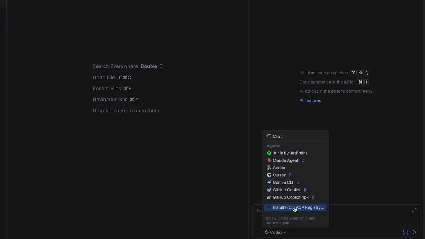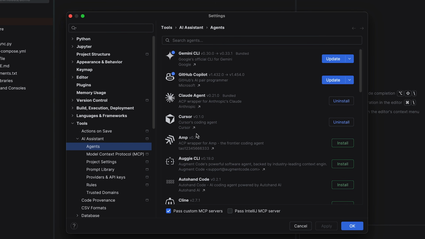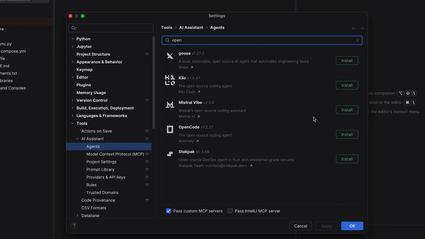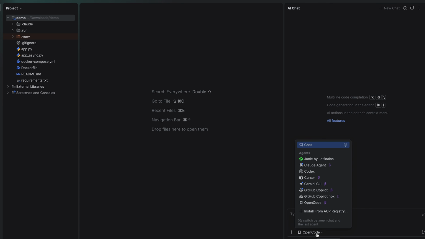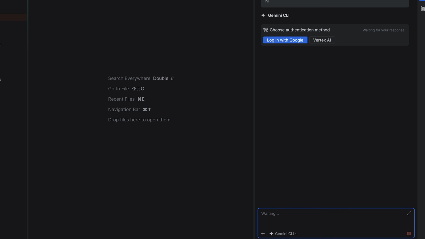Let's see how it works. Go to the AI chat, click on Install from ACP Registry, choose the agent you're interested in. I will go with OpenCode since it's open source. Click Install, and that's it. Now you will have the agent in your AI chat tool window. Keep in mind that some agents, for example Gemini CLI, require their own API key. A JetBrains AI subscription is not required, as access is managed directly through the provider service.